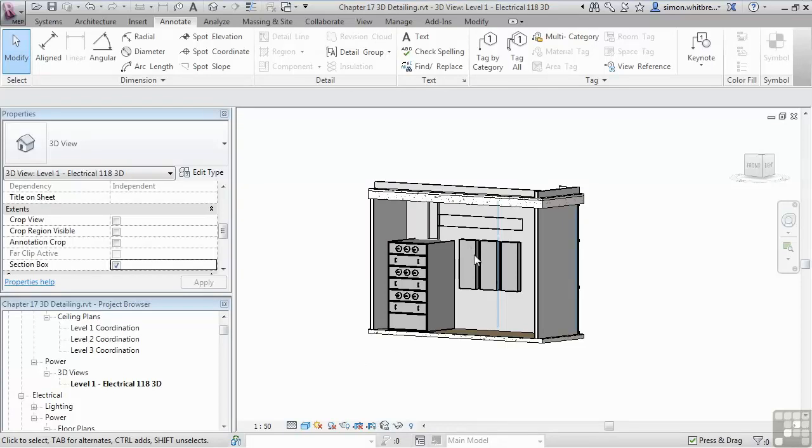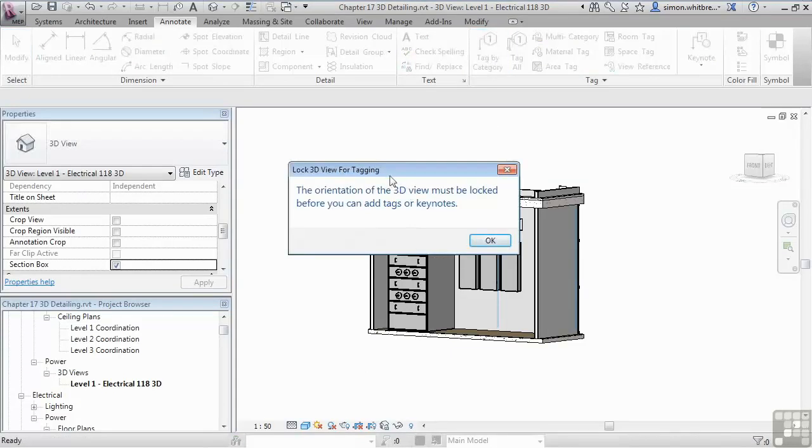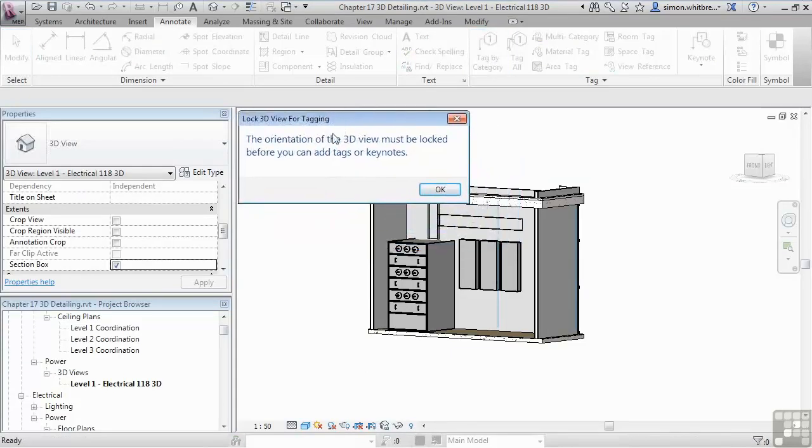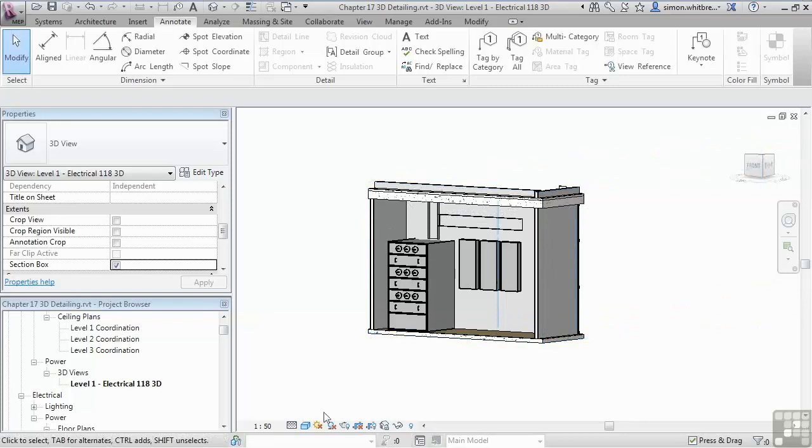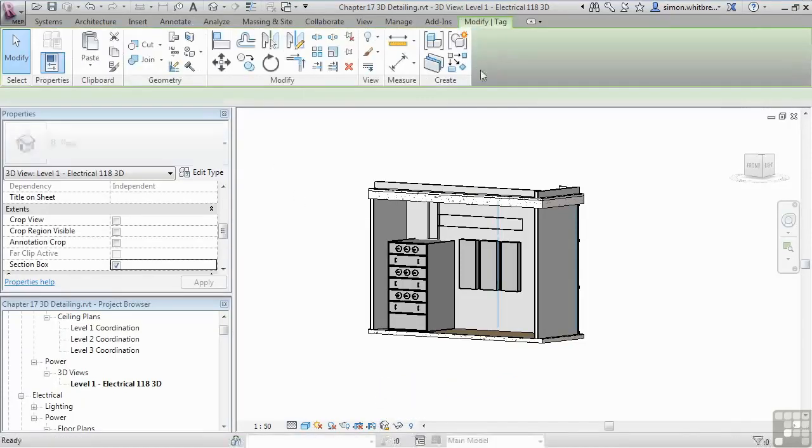So what I can do here is click on Tag by Category, and I now get a message saying that the orientation of the 3D view must be locked before you can add tags or keynotes. Down on the View control bar, I can save the orientation and lock my view. I now have the ability to tag the elements in my view, just as if this was a normal plan.